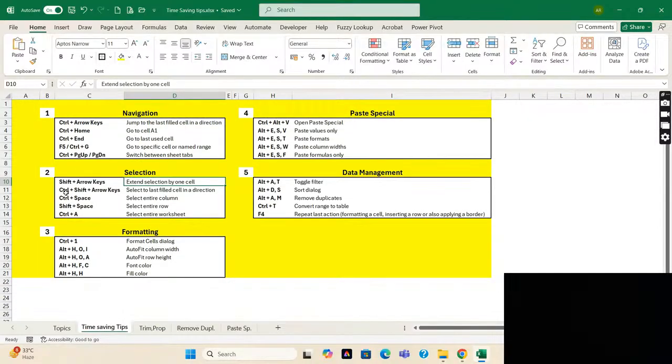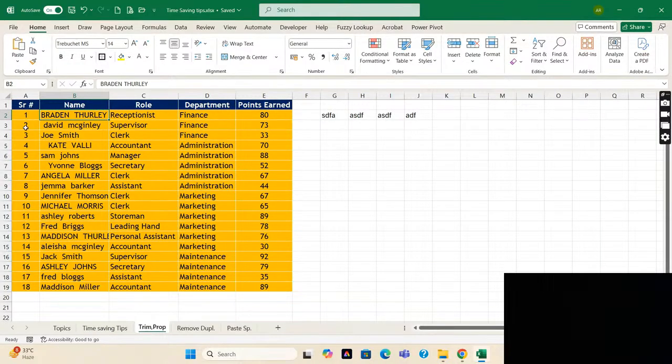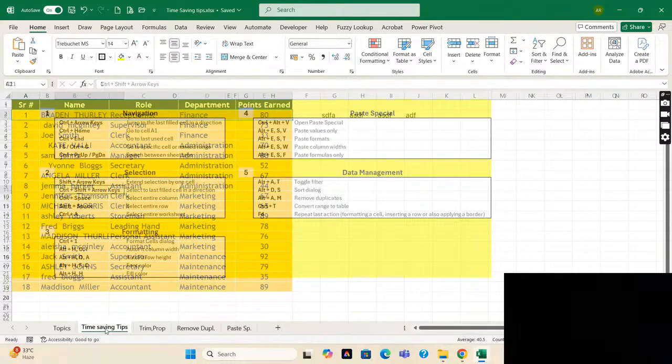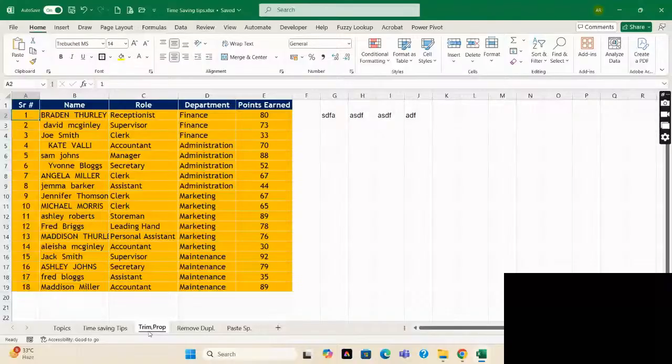After that we have Control Shift arrow keys. In this case, if we are pressing Control and Shift together, and after that pressing right arrow, left arrow, down arrow, what it does is it selects the data till the last continuous data. Here, because we have continuous data till column E, it is not only moving my cursor to the last continued data but selecting it as well. Same, it works for downwards. So whenever we need to select multiple data together, we use this key.